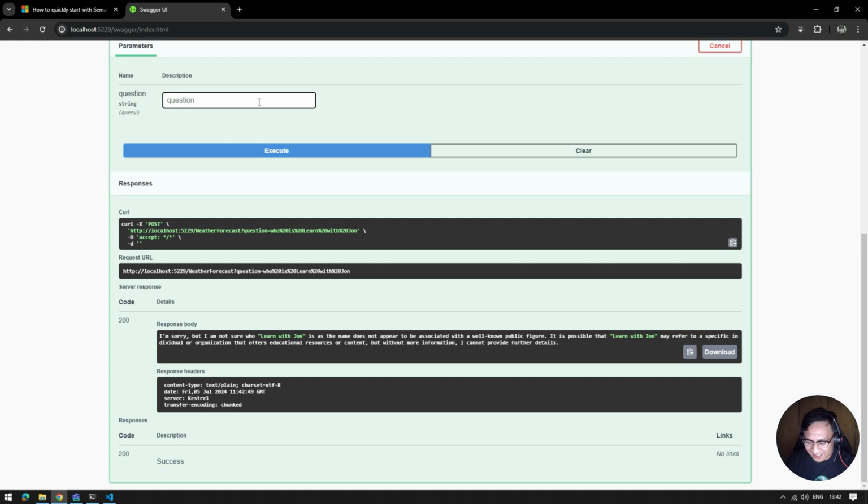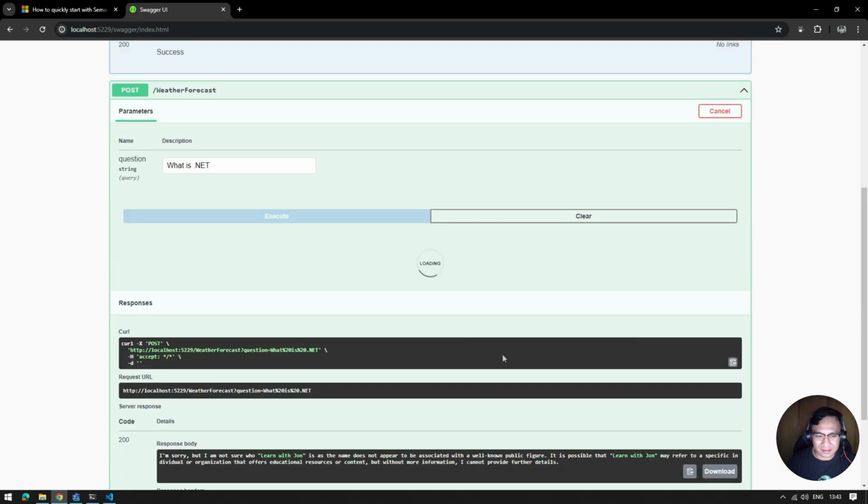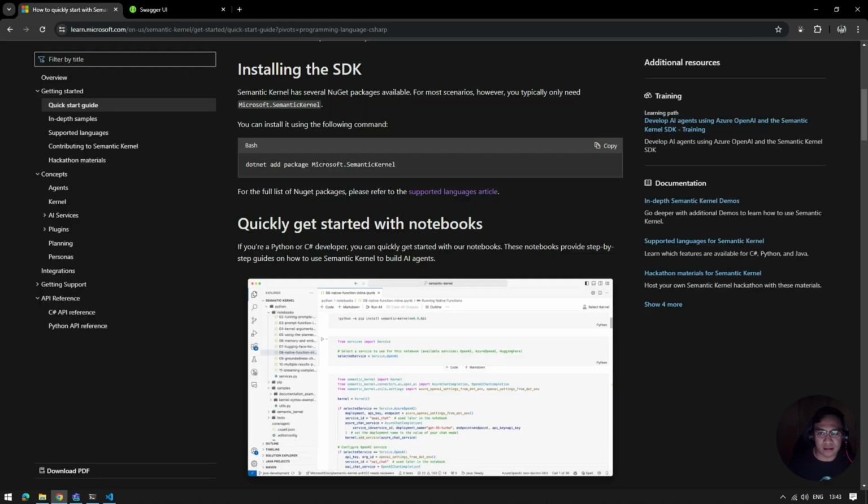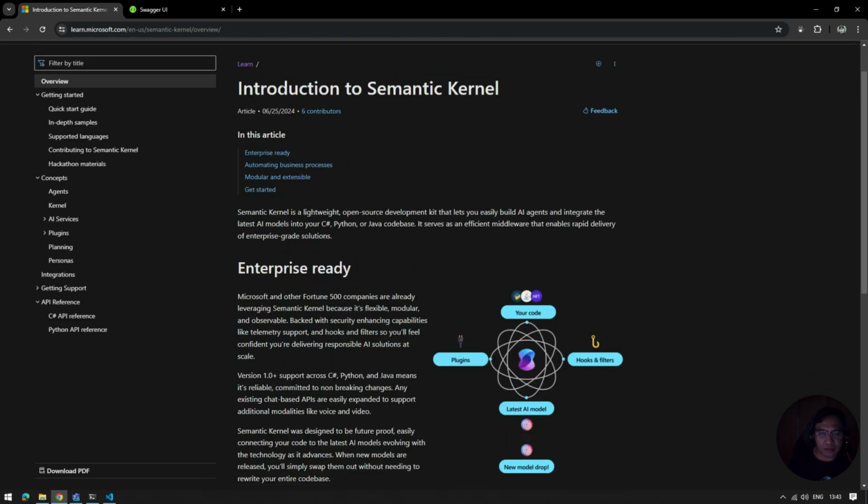So, what is Dotnet? Okay. As you can see, it returns a result based on the OpenAI model or information or data. So that's how easy it is to create an AI application nowadays. You can just check this Semantic Kernel. It's really easy to use in your project if you are really particular about AI applications.